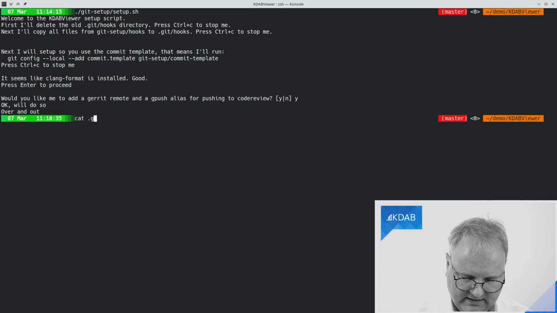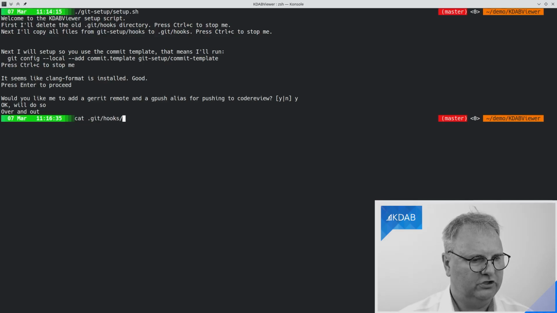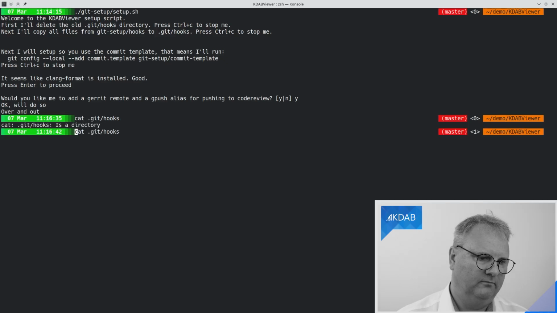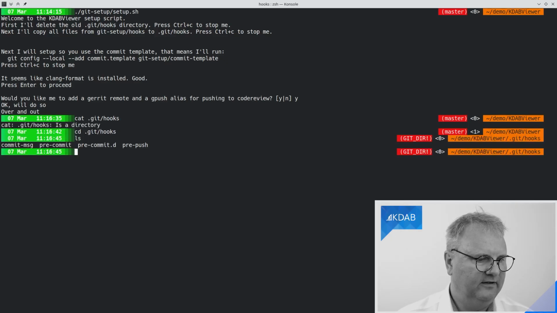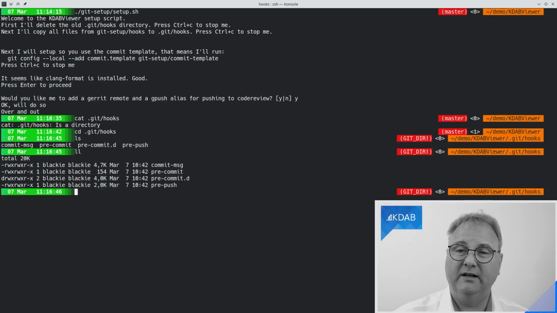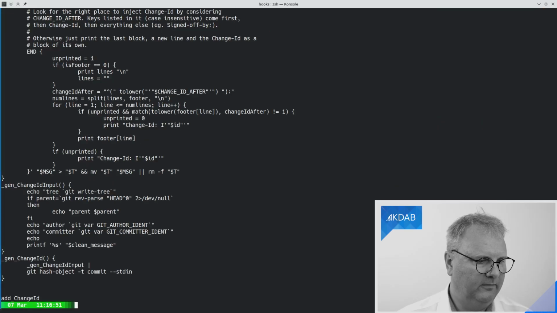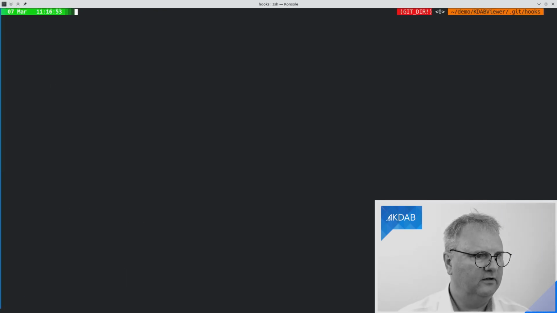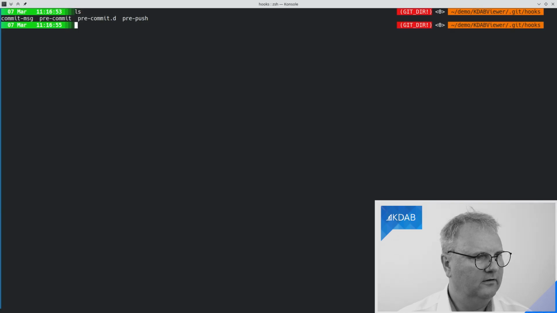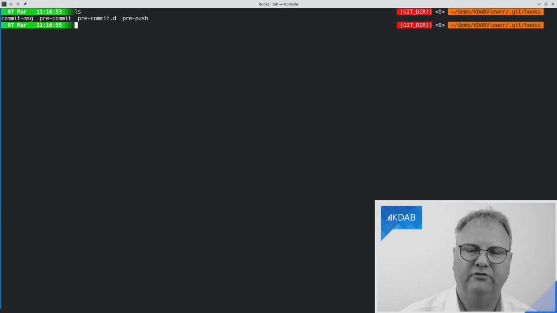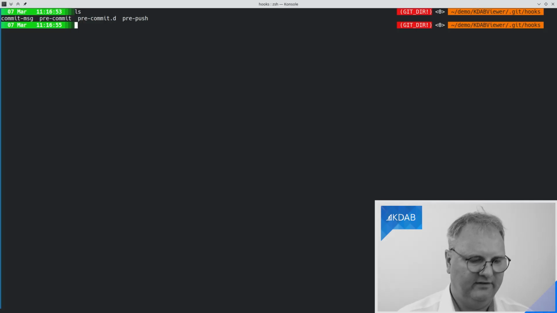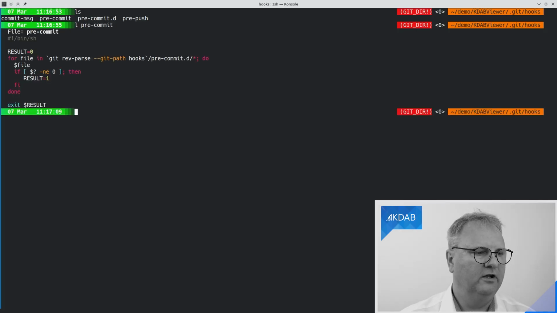And now my git hooks directory looks like this. Oh, obviously not. Looks like this. I have my commit message. That was the one that I copied over there. That's not what I expected. That's the script that set up the commit message. What I have here is the pre-commit. That's the interesting thing. So my pre-commit hook looks like this.